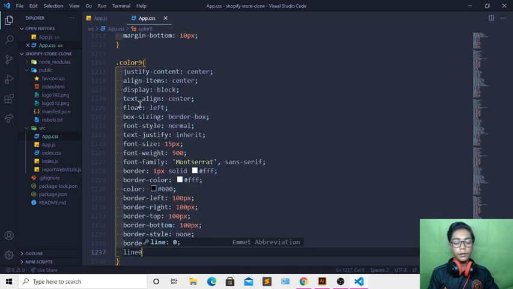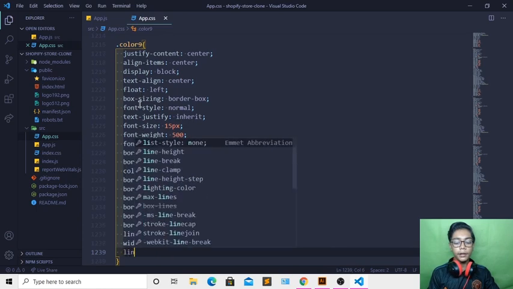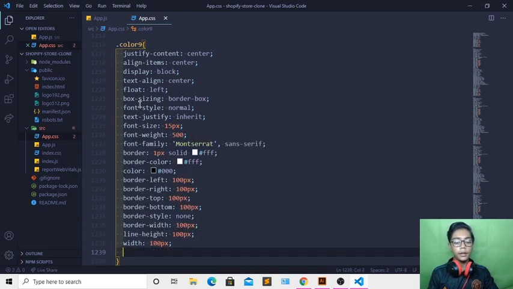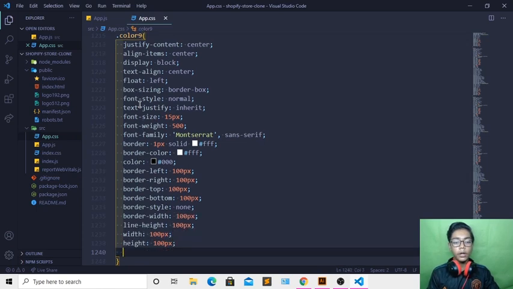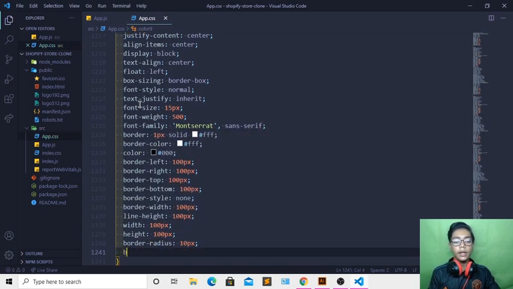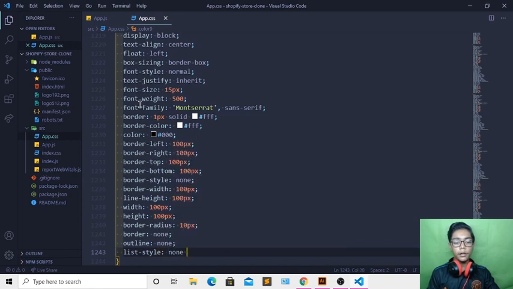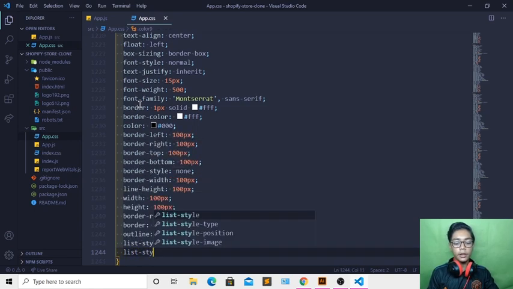Create line height, which will be 100 pixel. Now when you've done all that, I will come underneath creating width 100 pixel. Then line height 100 pixel, but we have written that, so I'll only write height 100 pixel. Now come underneath creating border, but here we have not written border radius, so I will write border radius 10 pixel. Then create border, which should be none. Then I will also write outline none. So when you've done that, I will write list style, which should be none. Create another tag, list style type none.